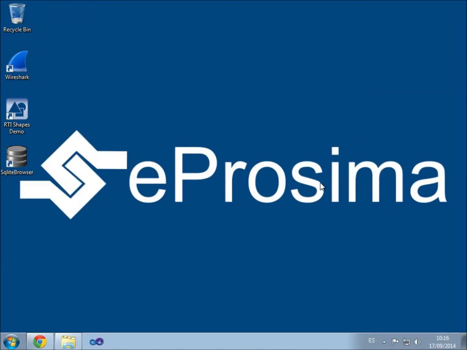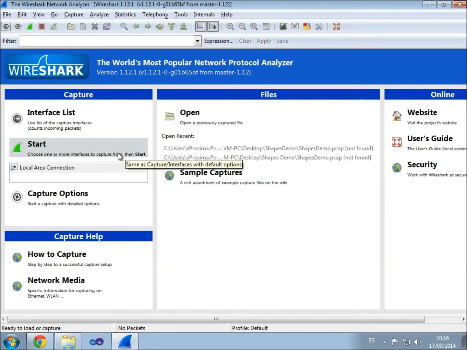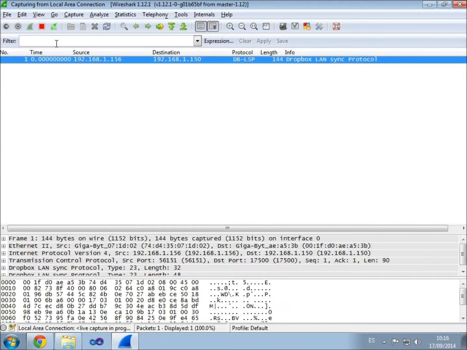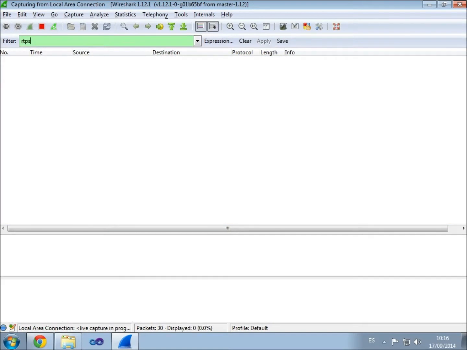We are going to use two instances of RTI Shapes Demo, one for publishing and one for subscribing. Please ensure they are executed in the same local area network. We want to record the subscriber behavior, so before launching the RTI DDS application, execute the network sniffer. Start capturing traffic. If you want, you can filter the output typing RTPS.